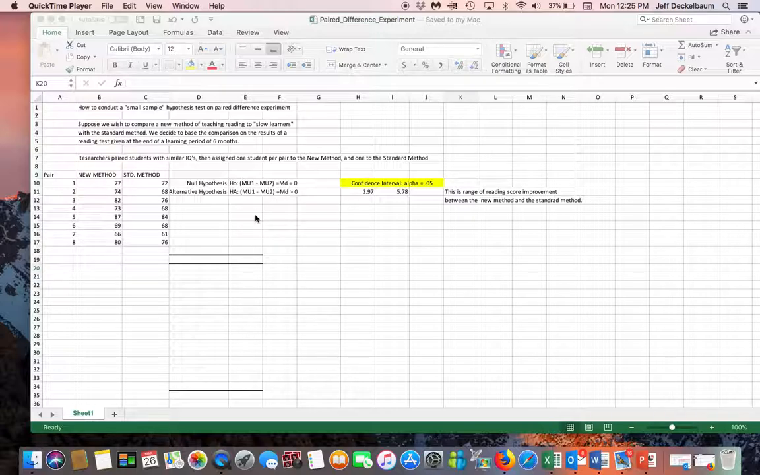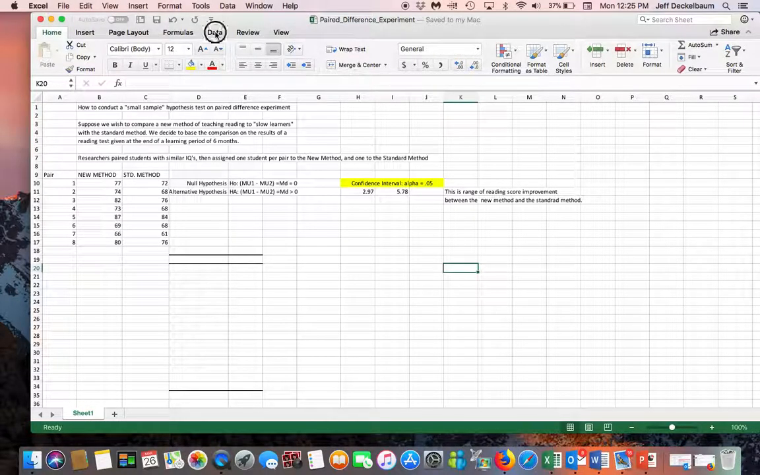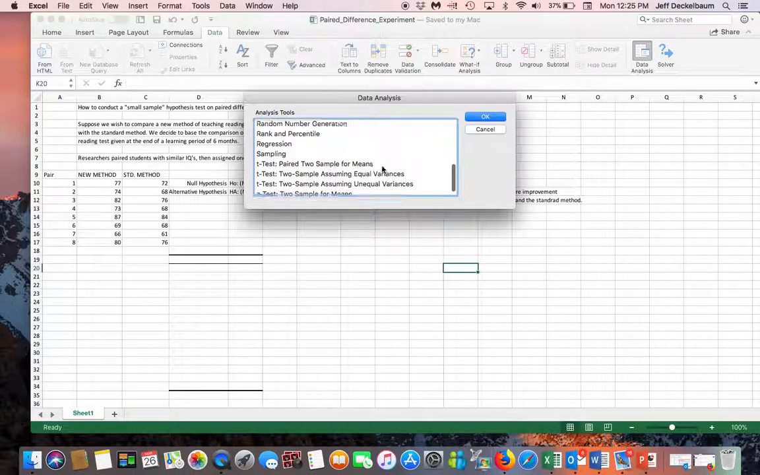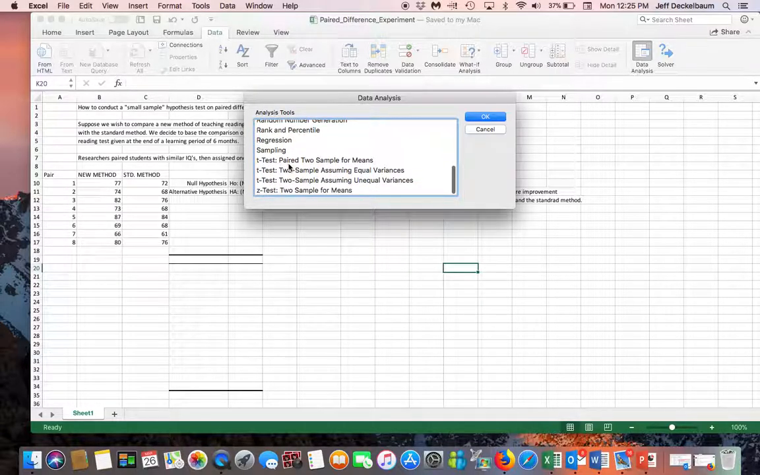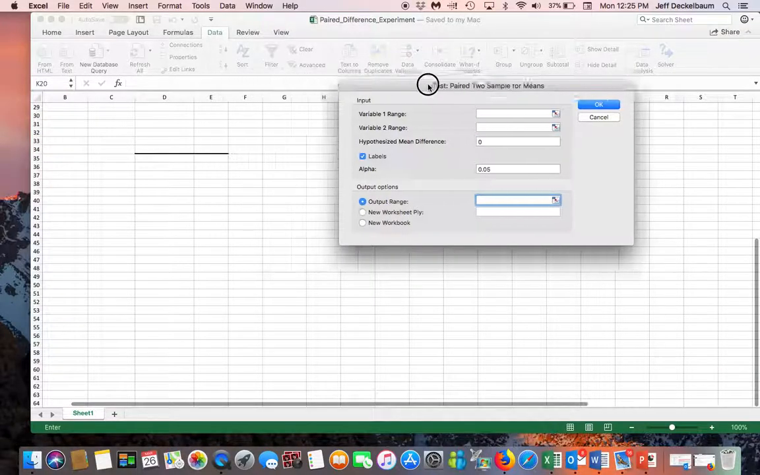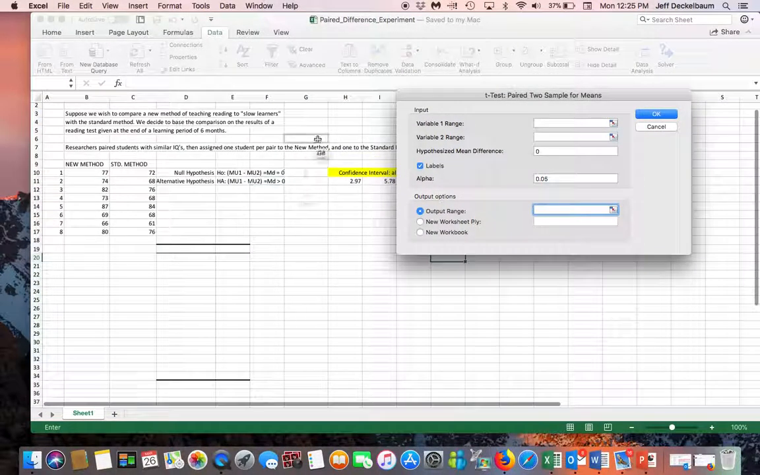In order to do this, we can go to the Excel Data Analysis ToolPak, hit Data Analysis, and scroll down till we see t-Test: Paired Two Sample for Means. So we're going to highlight that, click OK, and let me clear out these fields. Our alpha is 0.05, which was the same as when we did the confidence interval.